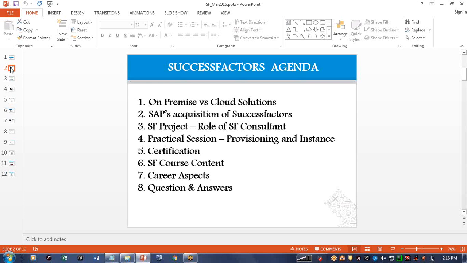We will also discuss how to get certified in SuccessFactors. Next, we will discuss what are the key modules that I am going to cover in the course in detail and in depth along with the real-time business scenarios. Finally, we will discuss the various job opportunities in the SuccessFactors domain.